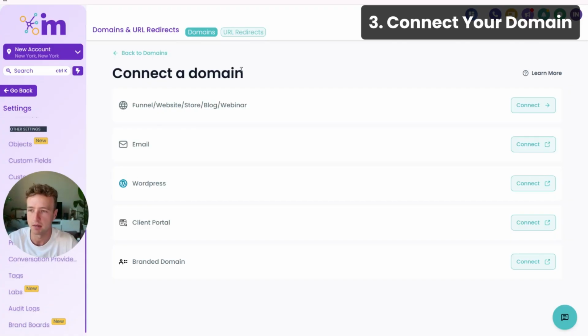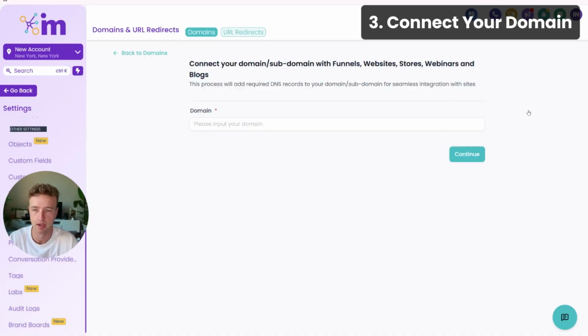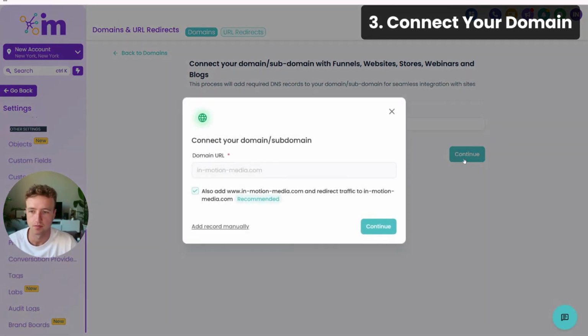When you click connect the domain, it's going to give you a few options. What we want to do right now is connect a funnel, website, store, blog, webinar domain. So I'm going to click connect here. Then you're going to type out the domain that you want to connect. So my main domain here is inmotionmedia.com. If I then go ahead and click continue, I can then click continue again. We want to leave this toggle on because we also want to add the www.inmotionmedia.com domain as well as the one without. I would then go ahead and click continue.